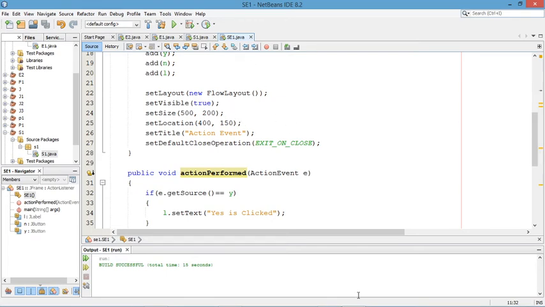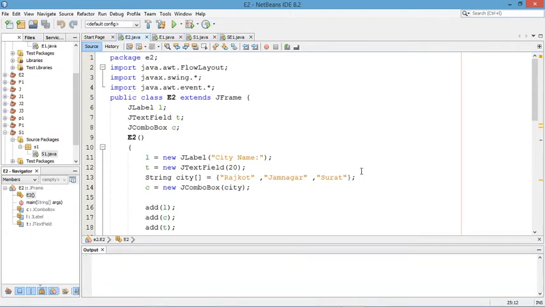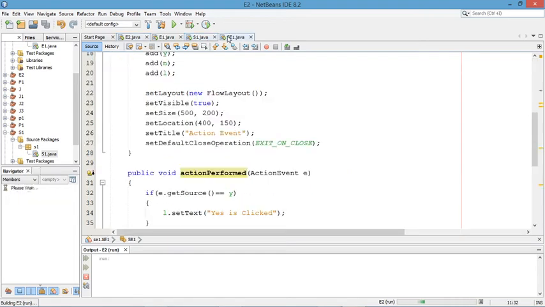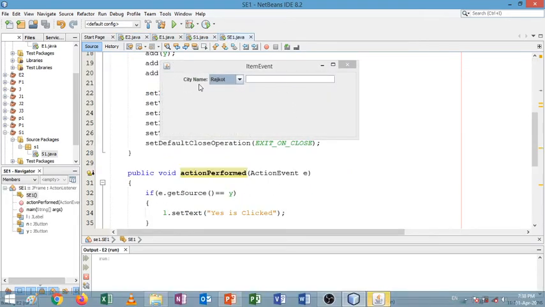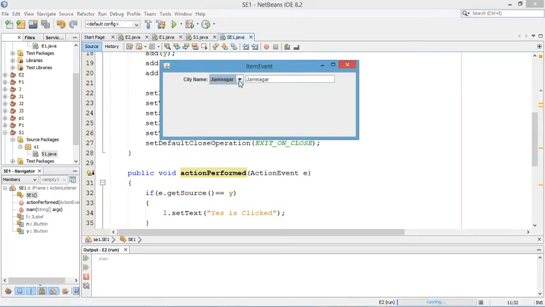Another program is, suppose I have this program, let me run this first. What I want is one label, city name, and one drop down list which contains the names of cities. Whatever item I select from this combo box, I want that item name in this text field. Suppose I am selecting Surat, then I want Surat in this text field. So this is a simple program.